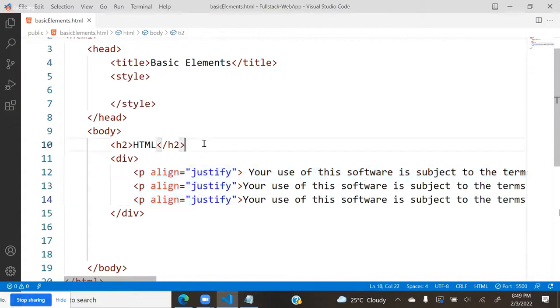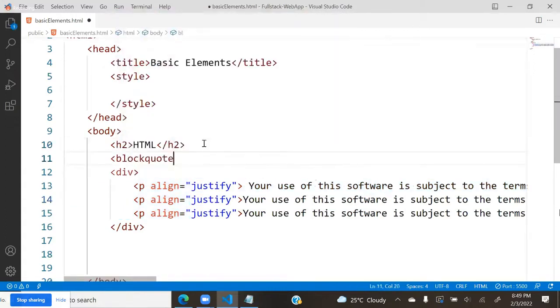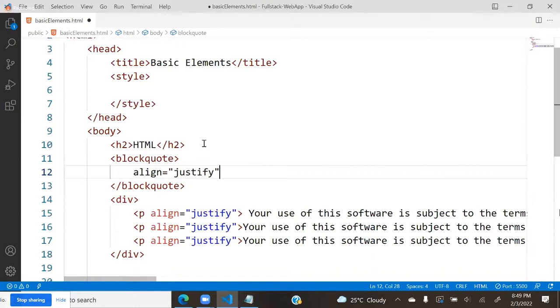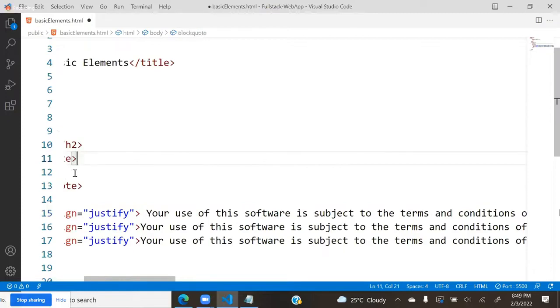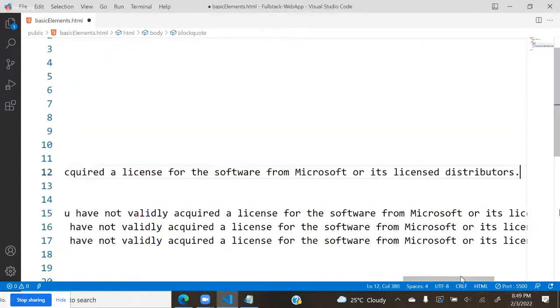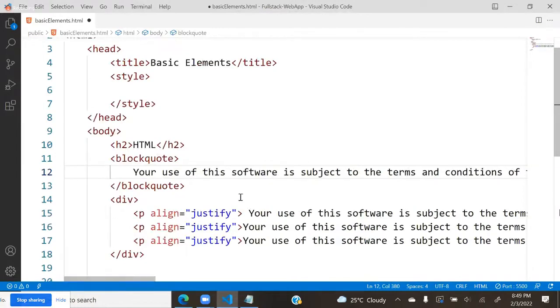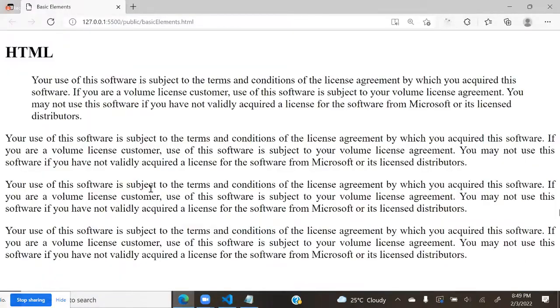Then I will put a block quote. In the block quote, I can keep some paragraph here. Just this paragraph, I will copy. Same, you can keep any lengthy one. I'm just using this. Now, a block quote also looks the same as a paragraph, but observe carefully. It will be like this.